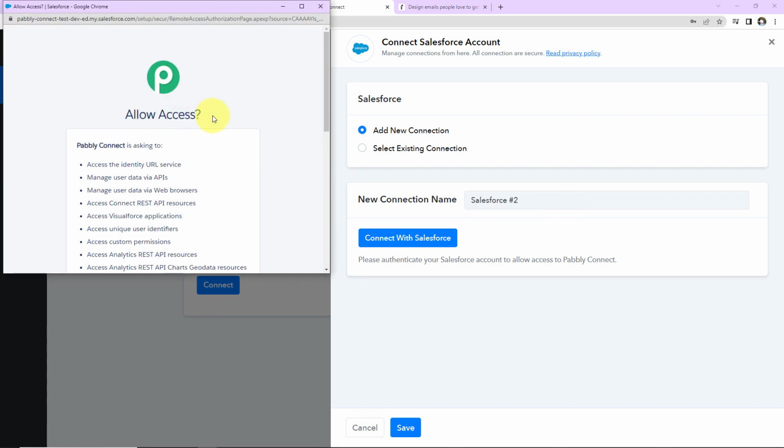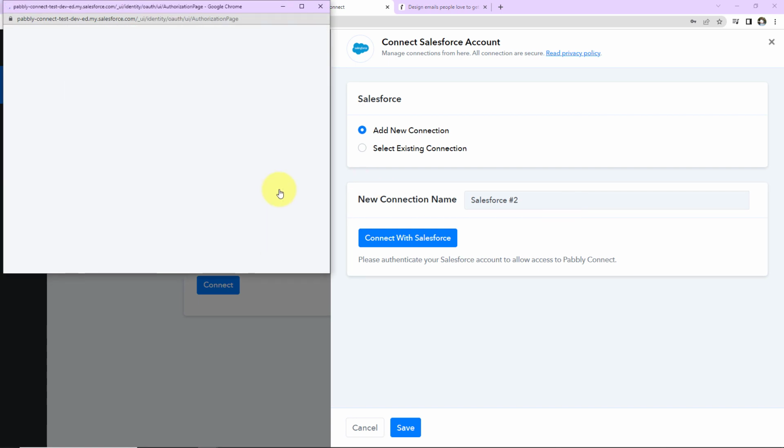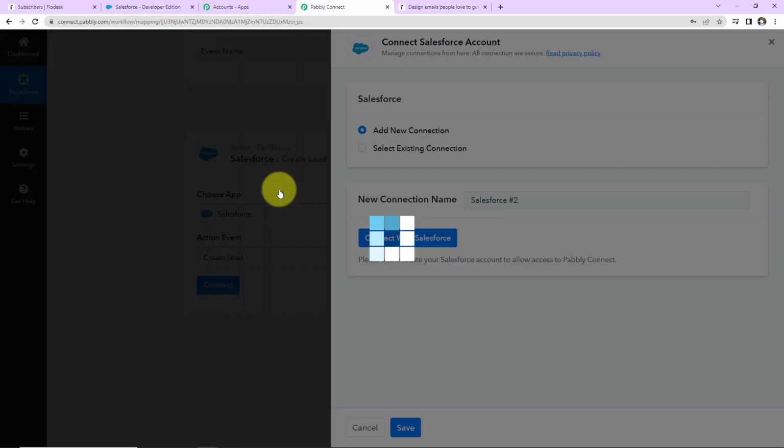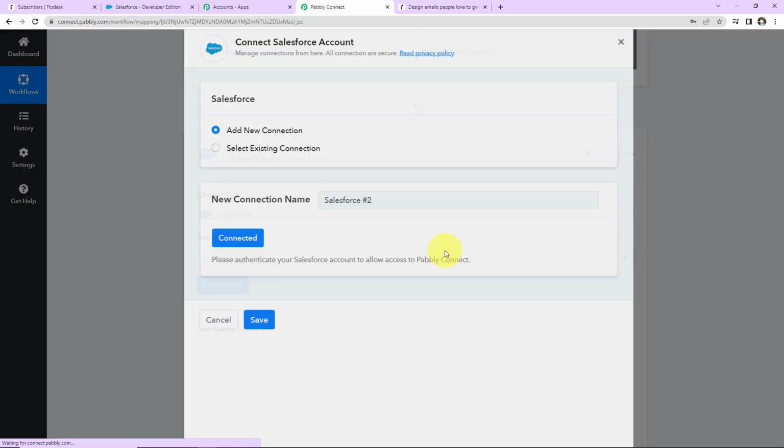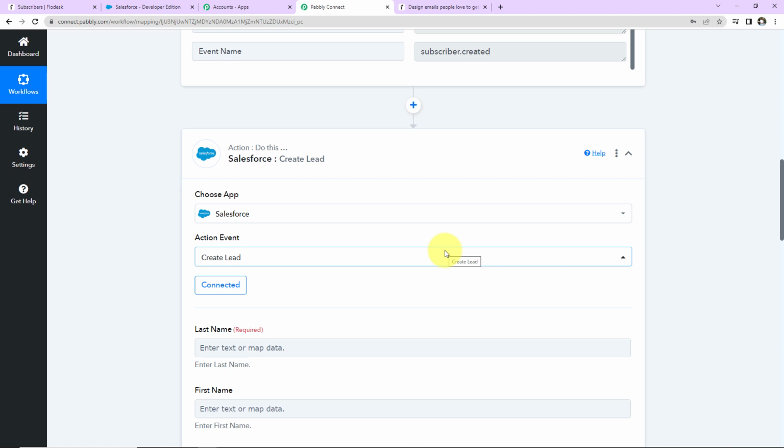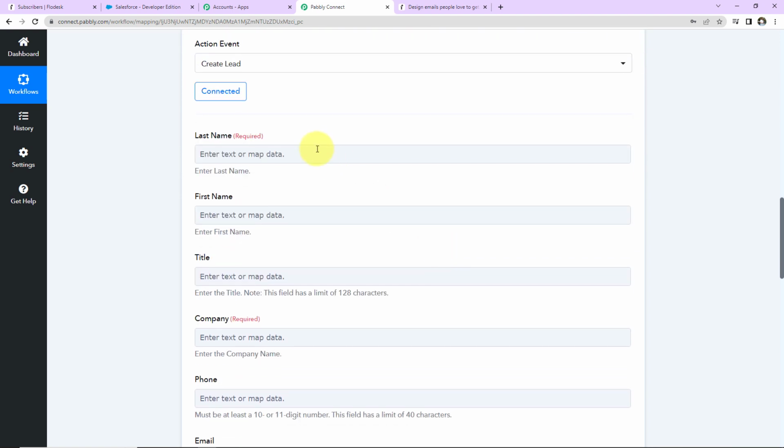Okay, here allow access. So I'm going to click on allow. And as we do that, here we can see that the authorization has been successful, which means Pabbly Connect and Salesforce are now connected. Now here we have to fill in this information. So first of all, we have the last name.